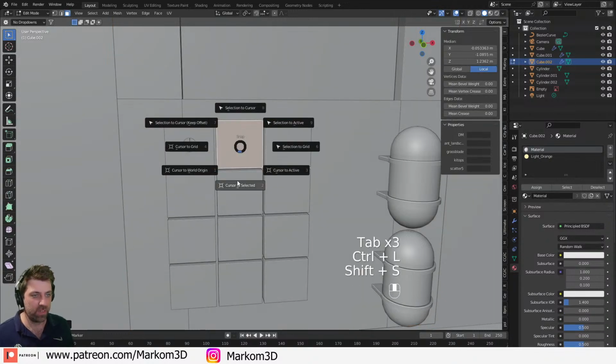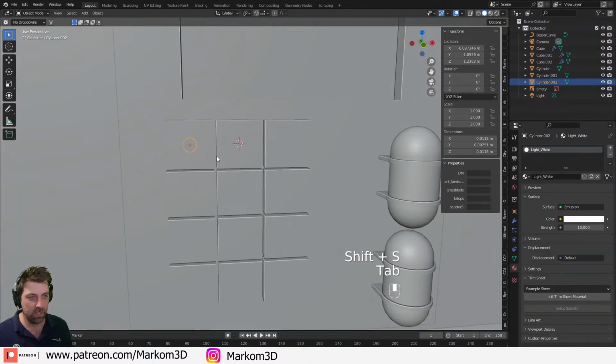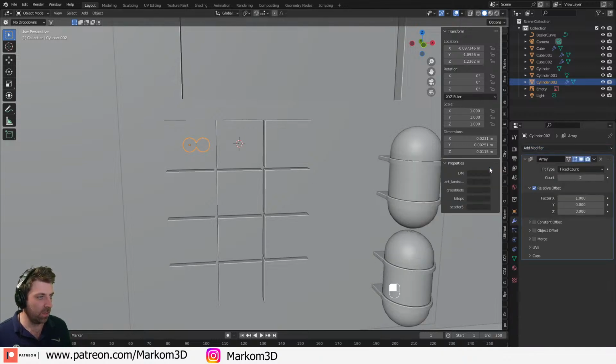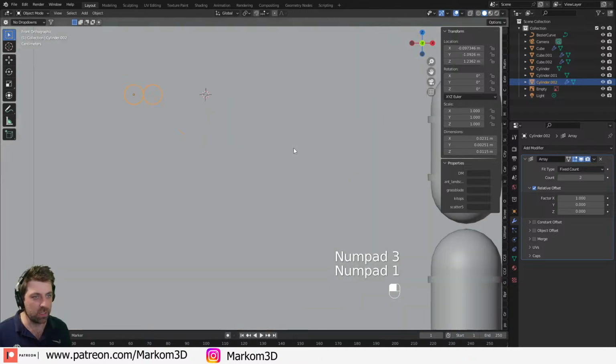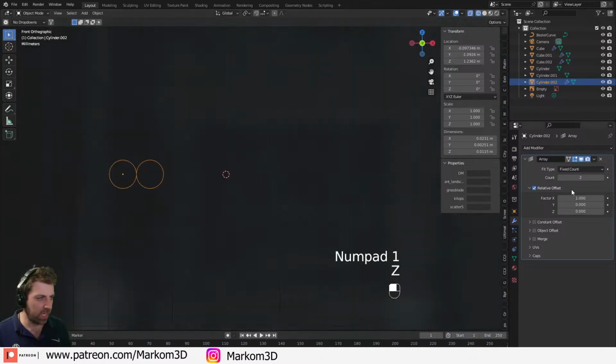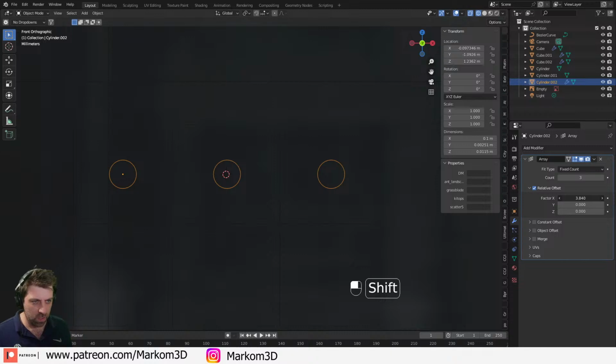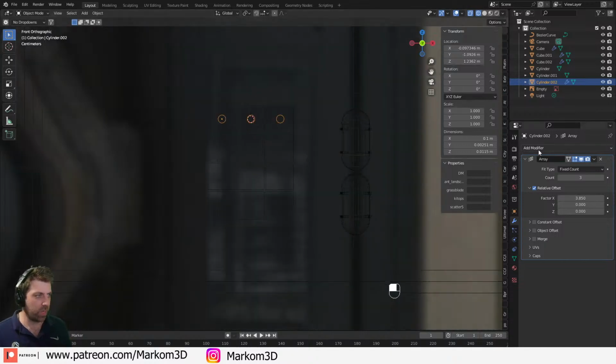Control L, Shift S, cursor to selected. Oh, actually, you know, let's try and do an array. See if we can line these up. So we're trying to get into the center of that one with a third. So probably about here, holding Shift. Yeah, that's looking pretty good.